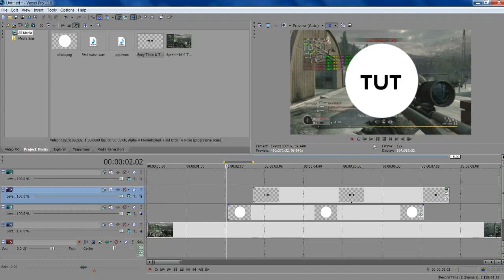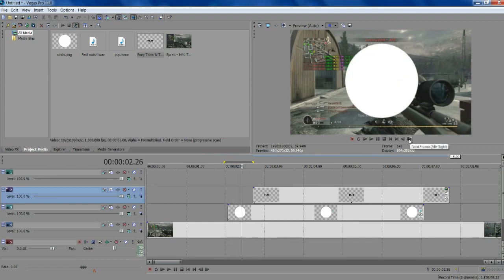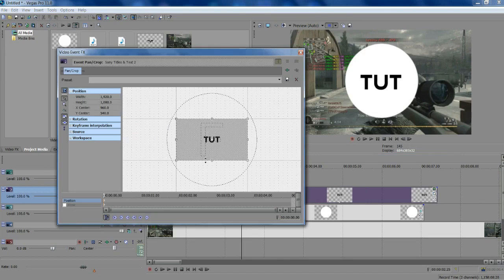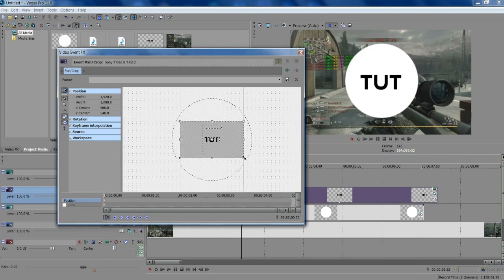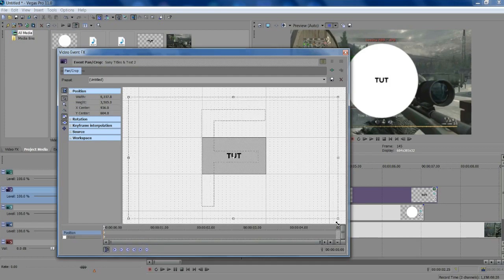So now we're going to go ahead and we're going to see where this stops getting smaller, about there, and this is where our text is going to start. Then we're going to go into pan and crop with the text, scroll out, make it small, and make sure it's in the middle of your circle. Make it as small as you want. If you get so far that you can't see the square anymore, just drag it out a bit.